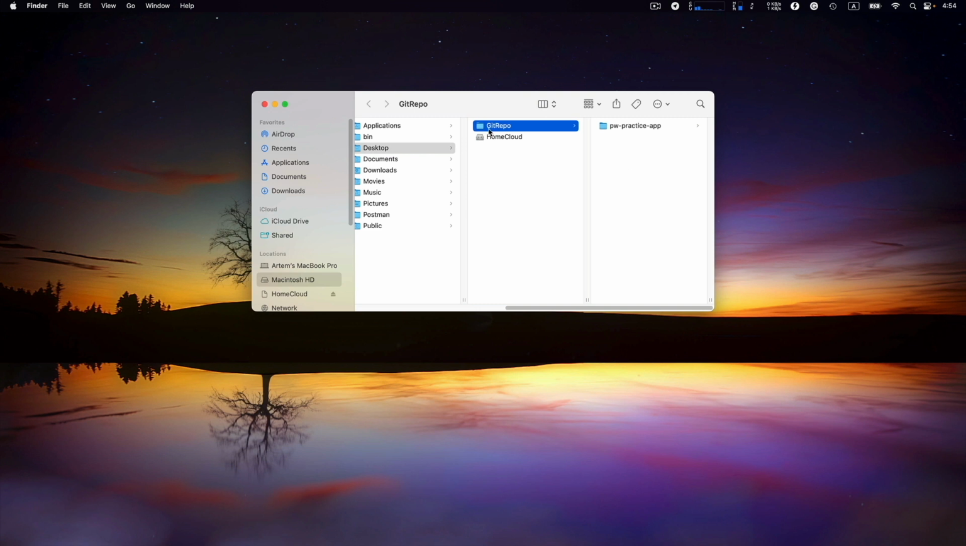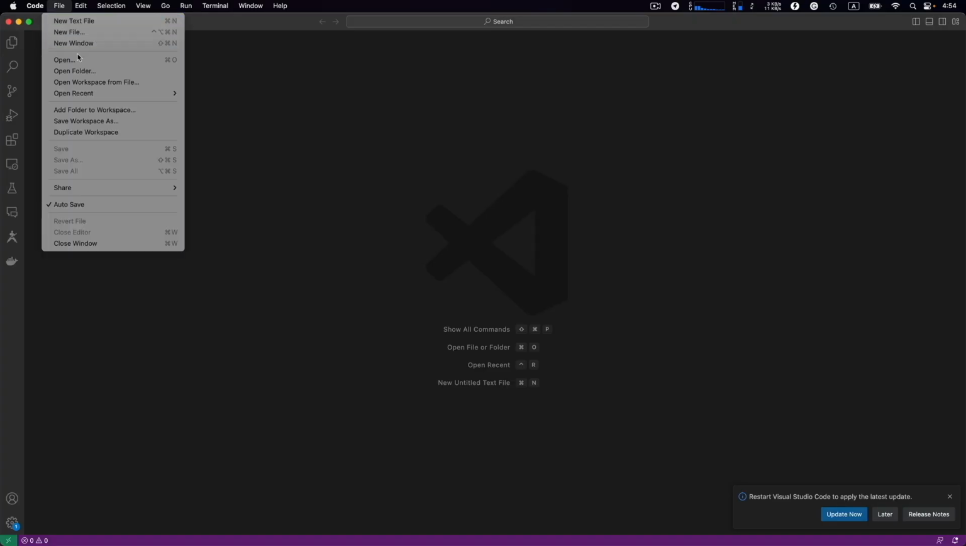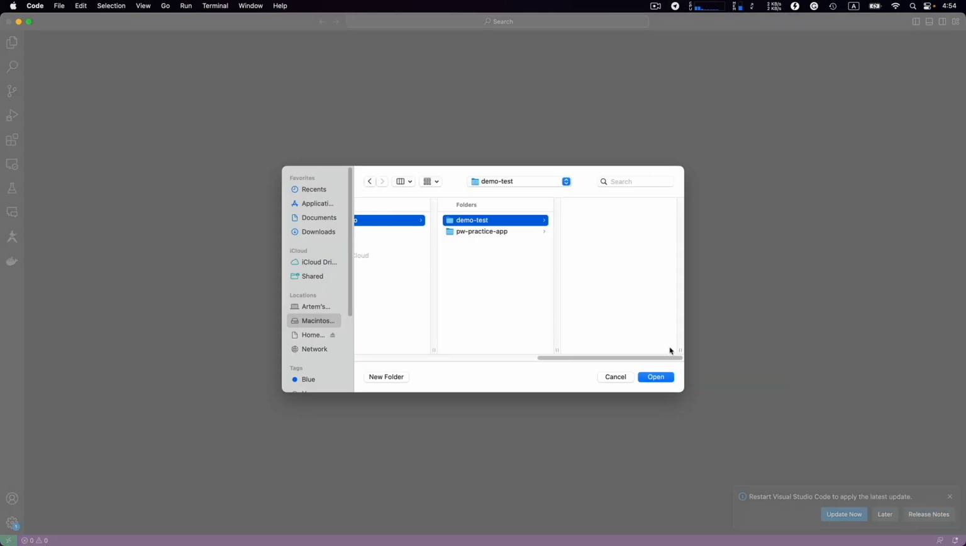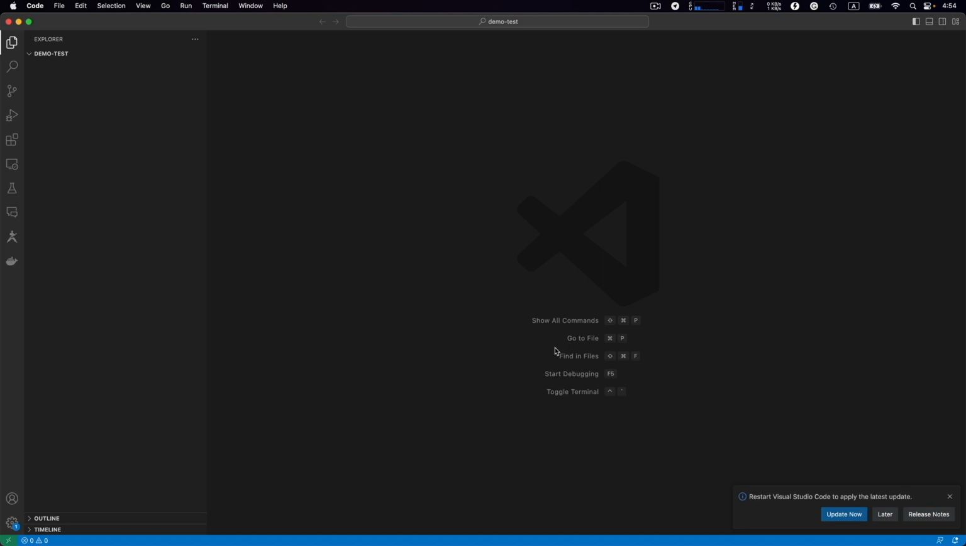So in the same folder, Git repo, let me create a new folder and let's call it demo test. And inside of this folder, we will install Playwright. So let's open this folder in Visual Studio Code first. All right, this is an empty folder.